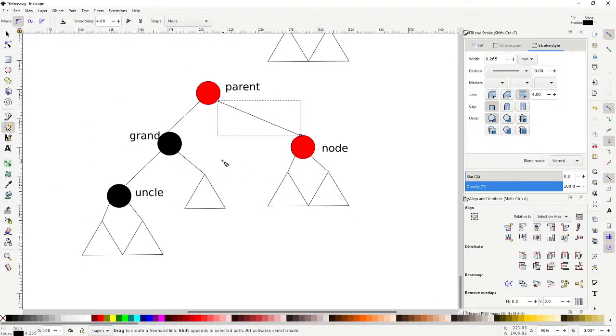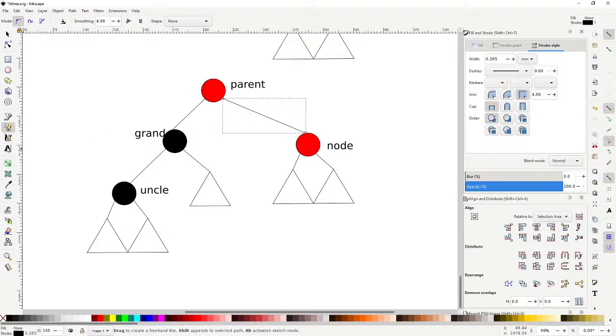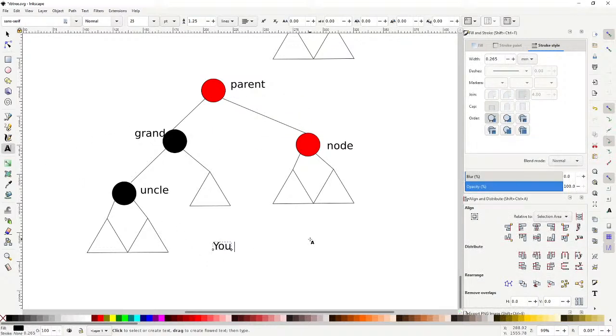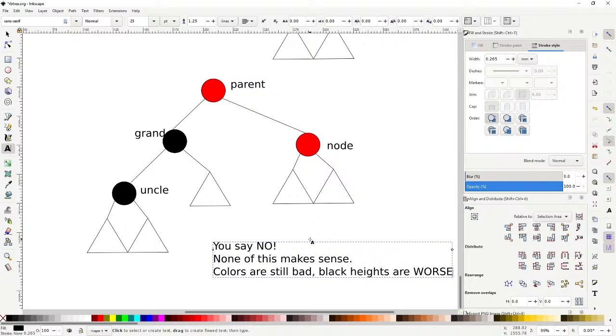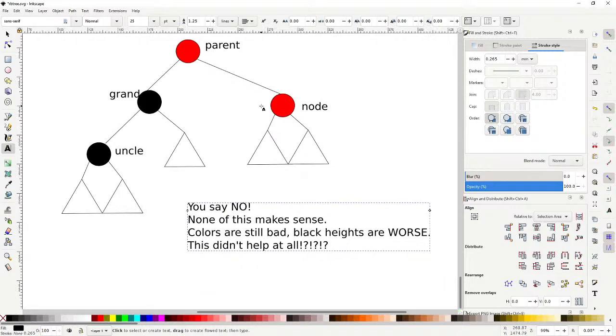We've rotated. And now you say, whoa, whoa, whoa. None of this makes sense, right? I did the rotation, and the colors are still bad. The black heights are worse. This didn't help at all. So basically, I understand. So what are we going to have to do? We're going to have to recolor a lot of things.